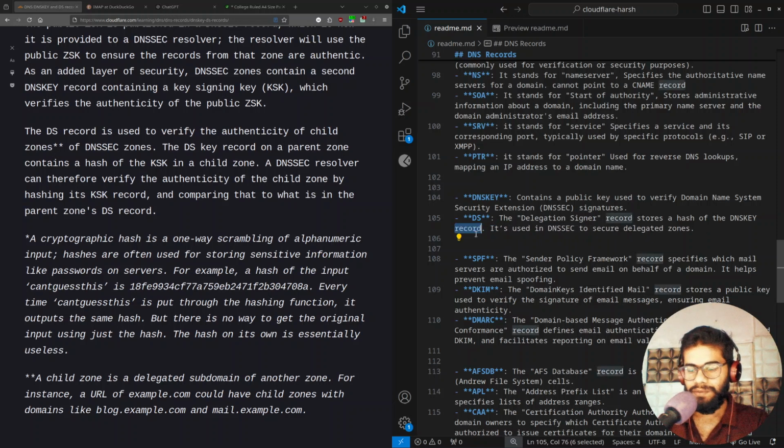Okay, Control B stands for bold. Control I stands for italic. Control U stands for underline. I don't know what it does inside.